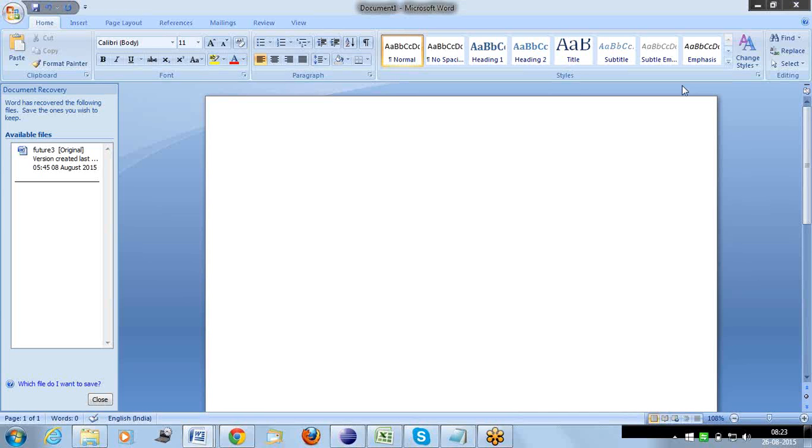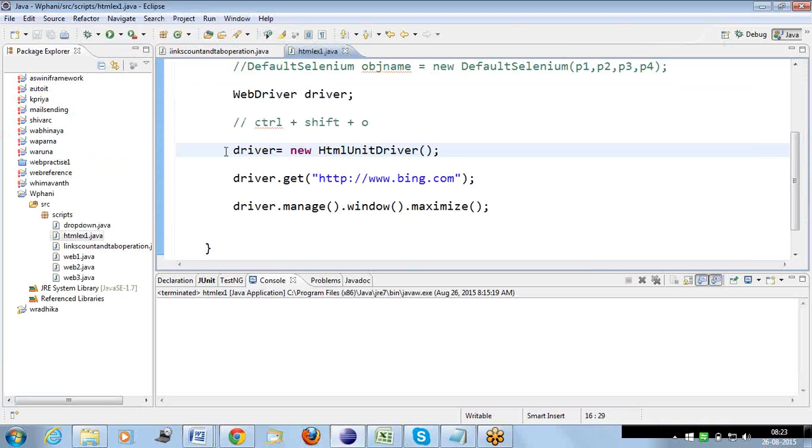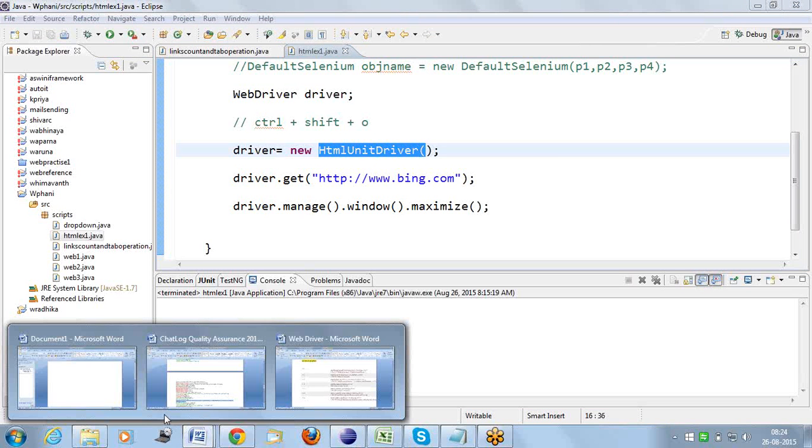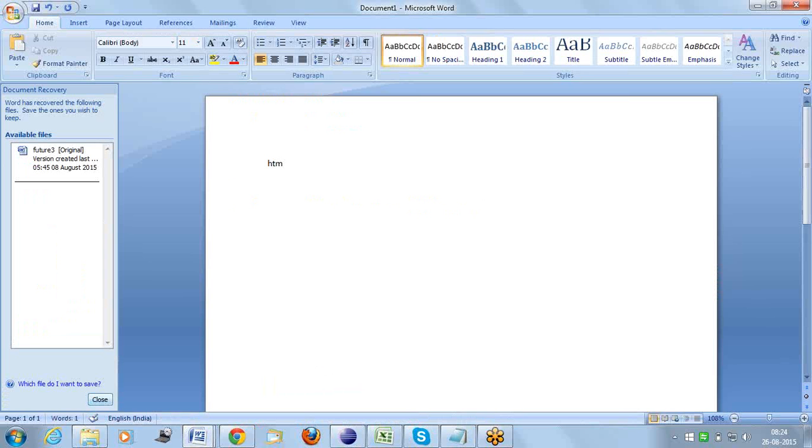Can you all hear me, guys? Sorry, I'm back. Here is the point of what exactly we are discussing now. See here, we are asking our WebDriver to run on a HTMLUnit driver. As I clearly conveyed to you on day one, whenever we are using a HTMLUnit driver, it won't launch the browser. It will run the scripts in an invisible mode itself.